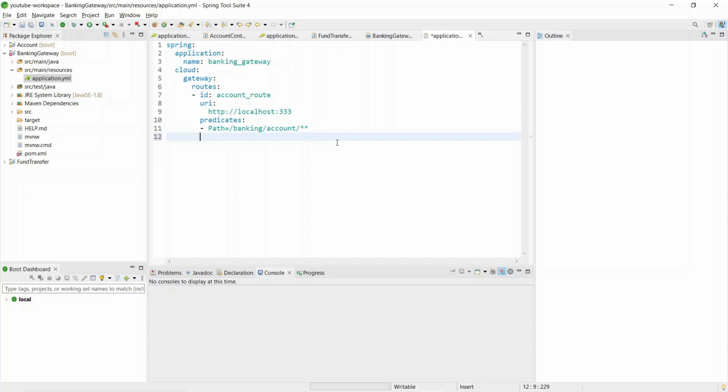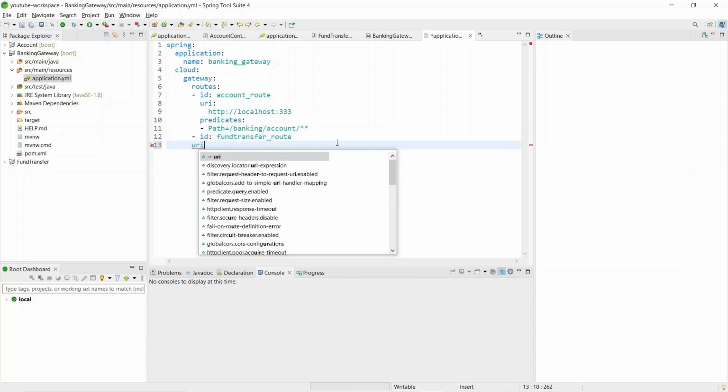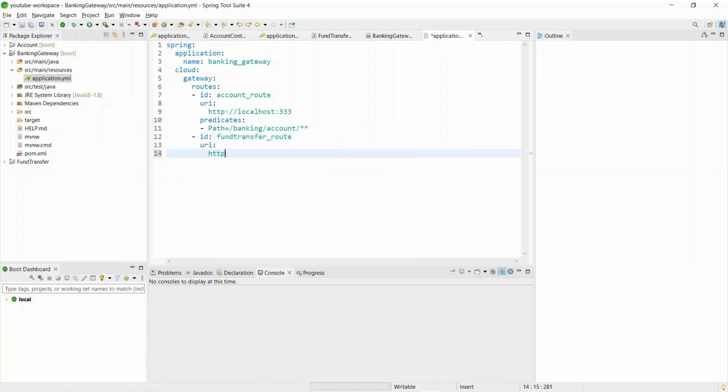Next, we will do the same thing for fund transfer also. As I already said, we'll use path predicate for account and header predicate for fund transfer. So right now, we'll give an ID for that fund transfer route. Next, we have to provide the URI. What is the URI? Fund transfer is running on my local machine with port 555, right?